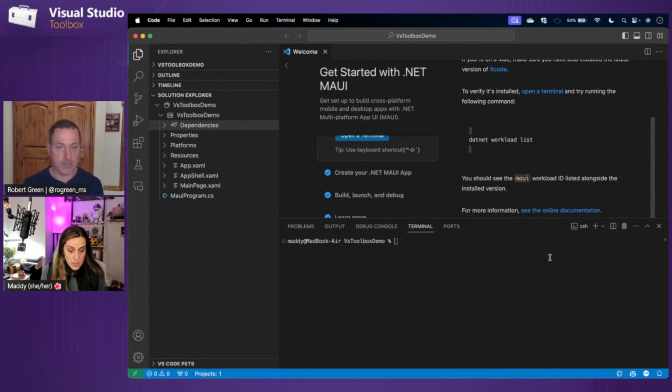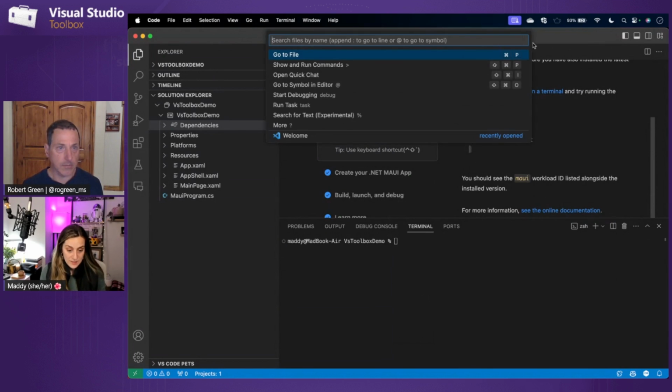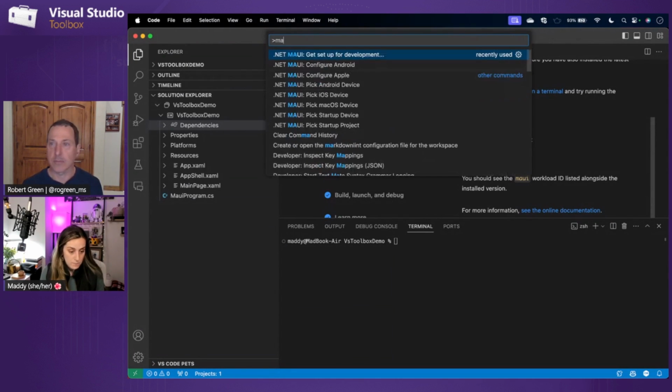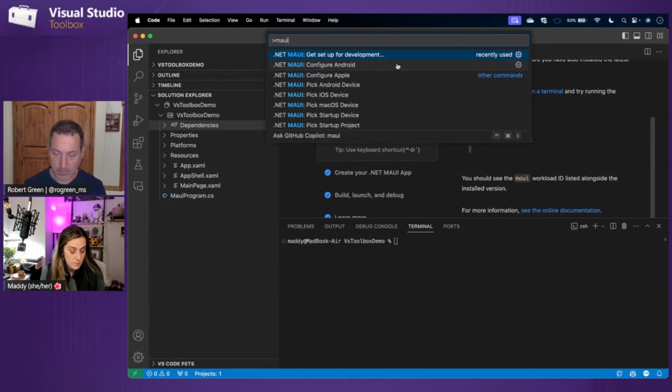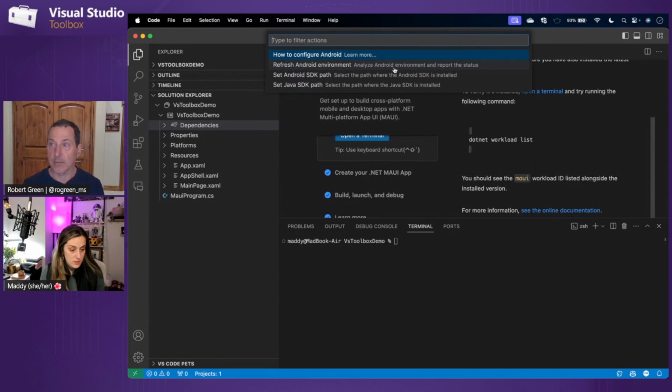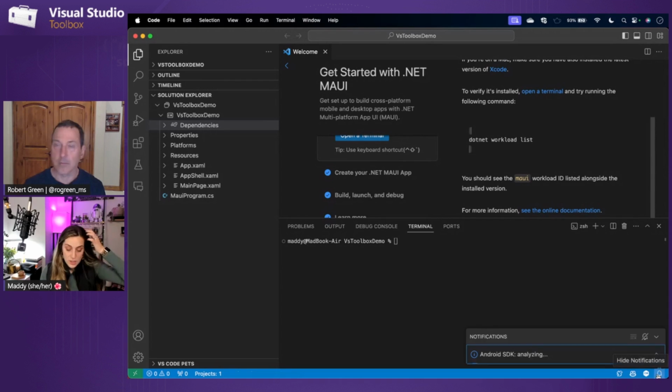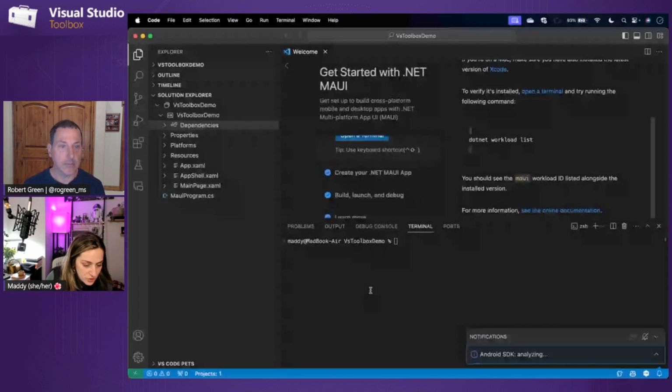And then the MAUI extension very politely helps you. Command-Shift-P, MAUI, check that everything is set up. So, configure Android. If you have to refresh, it's going to analyze it, and then it should tell you the status down in here. Hopefully it's going to find everything fine. I don't know. But that's a good way to check that everything is sane. So without further ado, let's do the fun stuff.